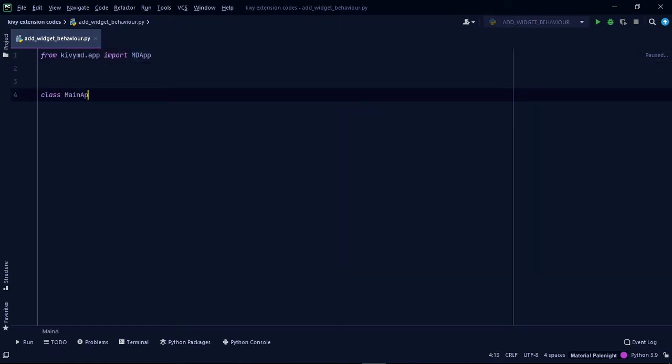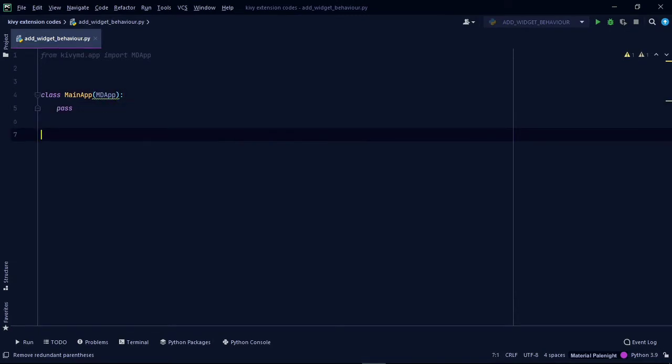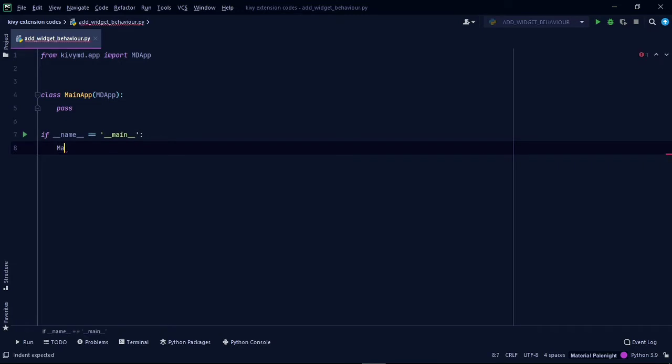Then we create a class called MainApp that inherits from MDApp and make it empty for now. In order to run our app, we have to call MainApp().run() inside the main program.